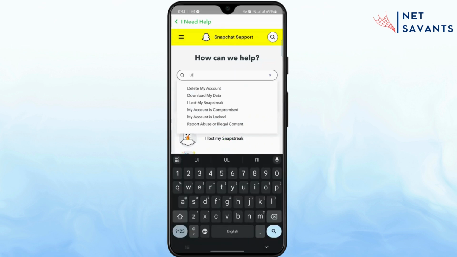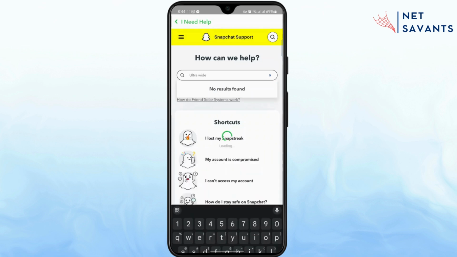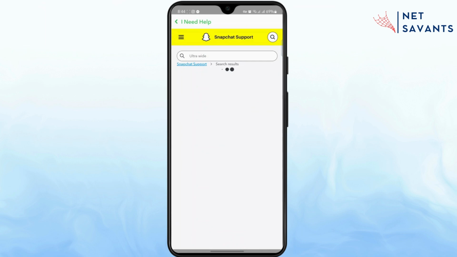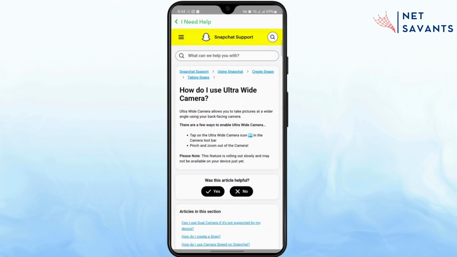Here will be some related articles that can help you. So tap on the first one that says how do I use ultra-wide camera. And here are a few ways to enable the ultra-wide camera. The first one is to tap the icon on the toolbar. And the second one is to pinch and zoom out of your camera.